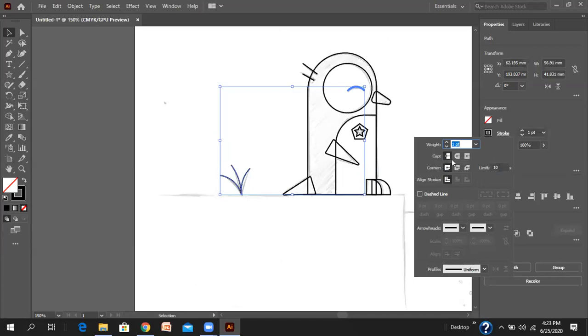So here we have the different caps. The first one's called the butt cap. The second one's called the round cap. The third one's called the projecting cap. And these caps basically will work for the ending of your thing. But we won't look into that. We'll go into that a little later when we're doing the hair.